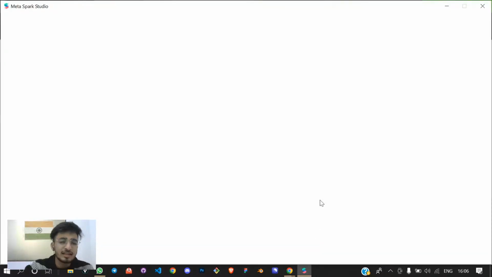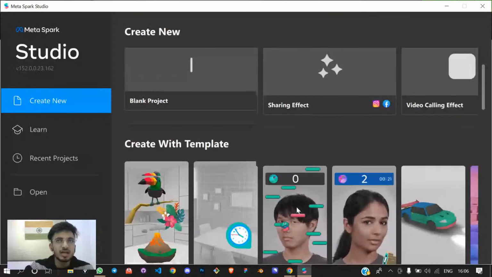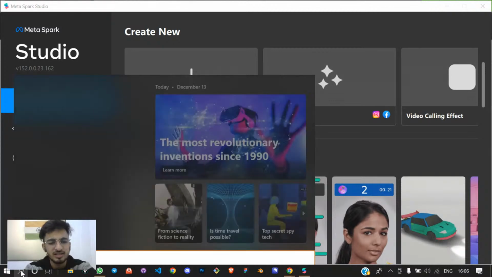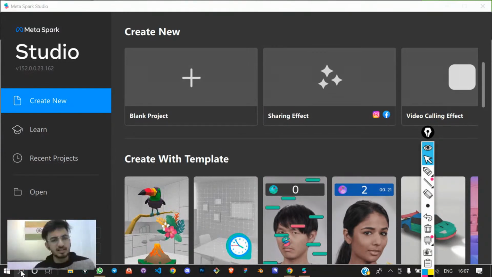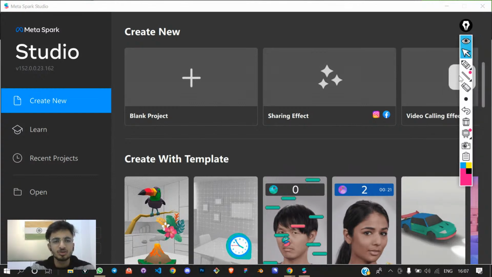You can see there are a bunch of things over here. There are some templates, sharing effect, blank projects, video calling effects. So there are multiple things over here. Let me open this so that I can explain everything very clearly to you. Maybe I can use this pen. The thing that you can see over here is this blank project, the plus icon. This blank project is used when you want to create an AR effect, and you don't have any idea on which platform people are going to use it. So we just make AR effects for fun, transforming one of your ideas, so you can go with a blank project.